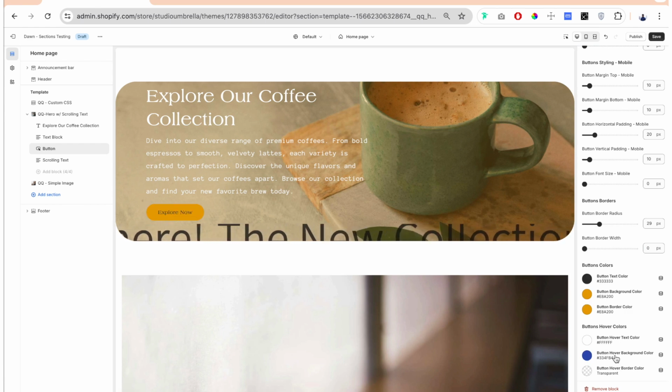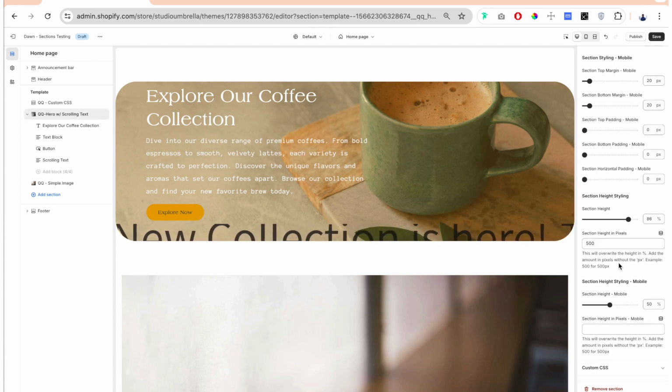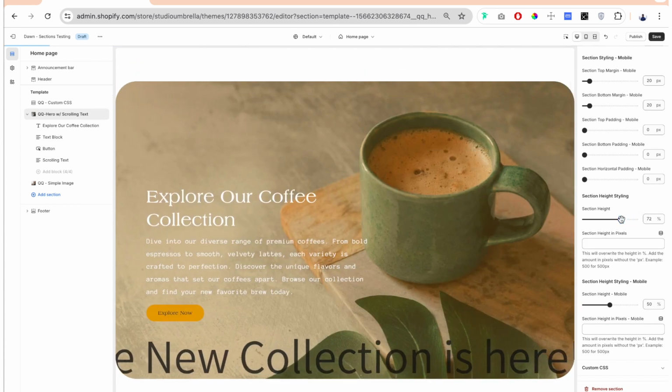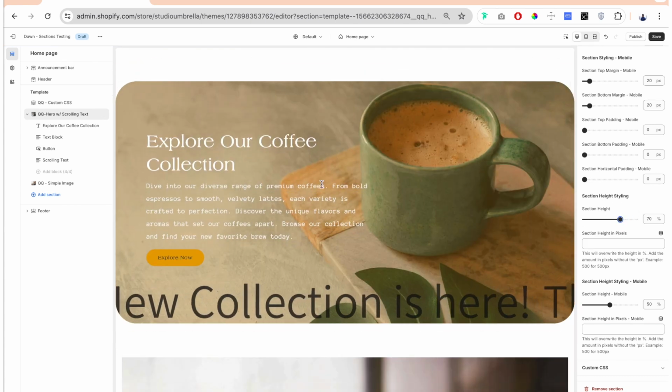Okay, now that we added all the content, I think we need a little more room at the top and bottom. So I'm gonna head over to the section settings, and instead of using a fixed height, I want to use the height relative like this. Now let's go to the scrolling text.